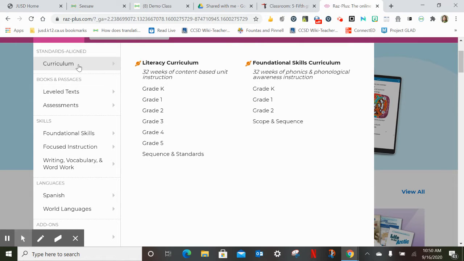There is curriculum that's embedded into RazPlus. You'll see they have 32 weeks of content-based instructional materials for K-5 and also a separate set for foundational skills. Now, when you see this little orange planet next to the title, that will tell you that all of these have digital resources that you can share with students as well.